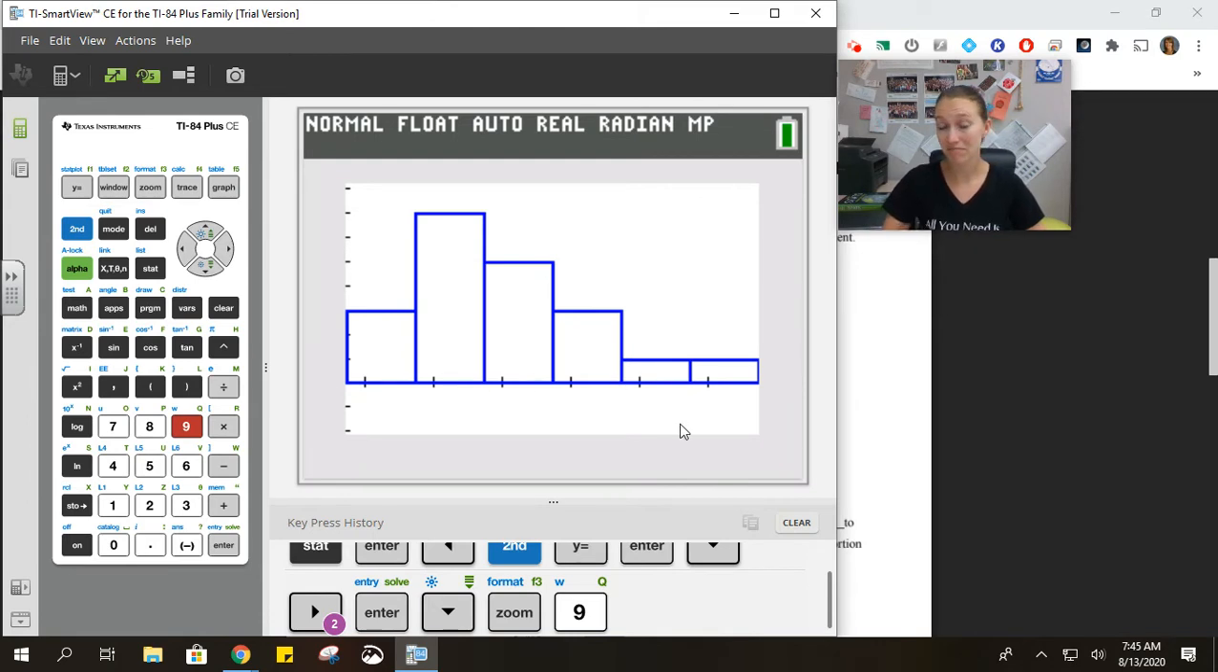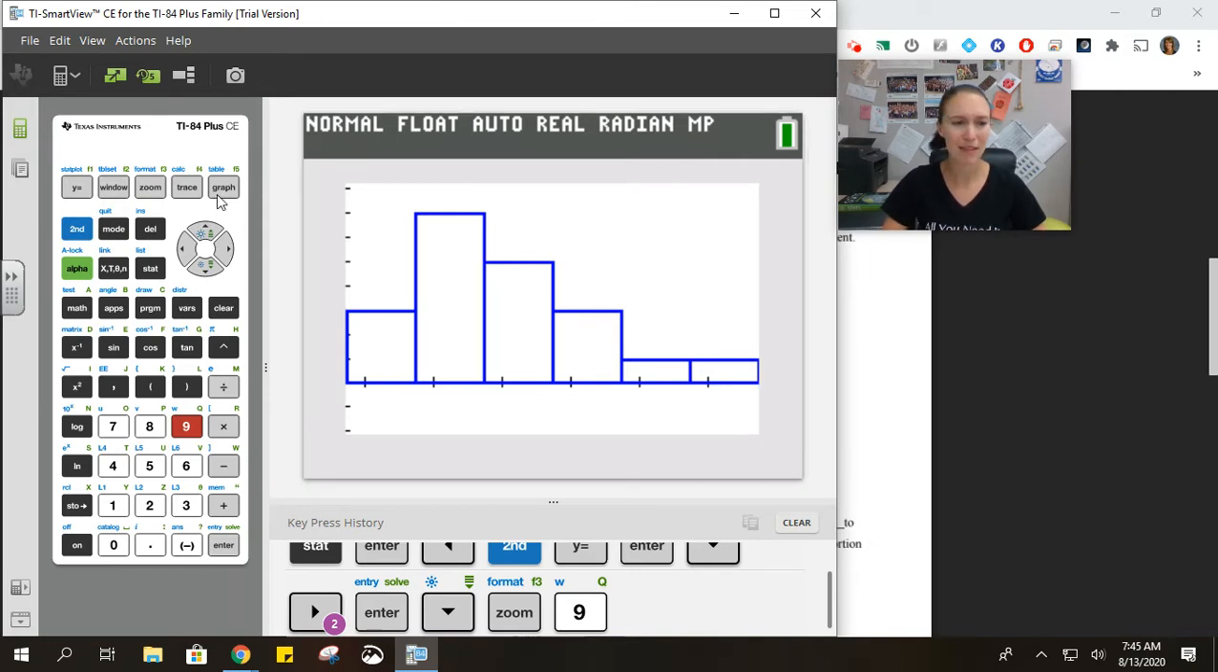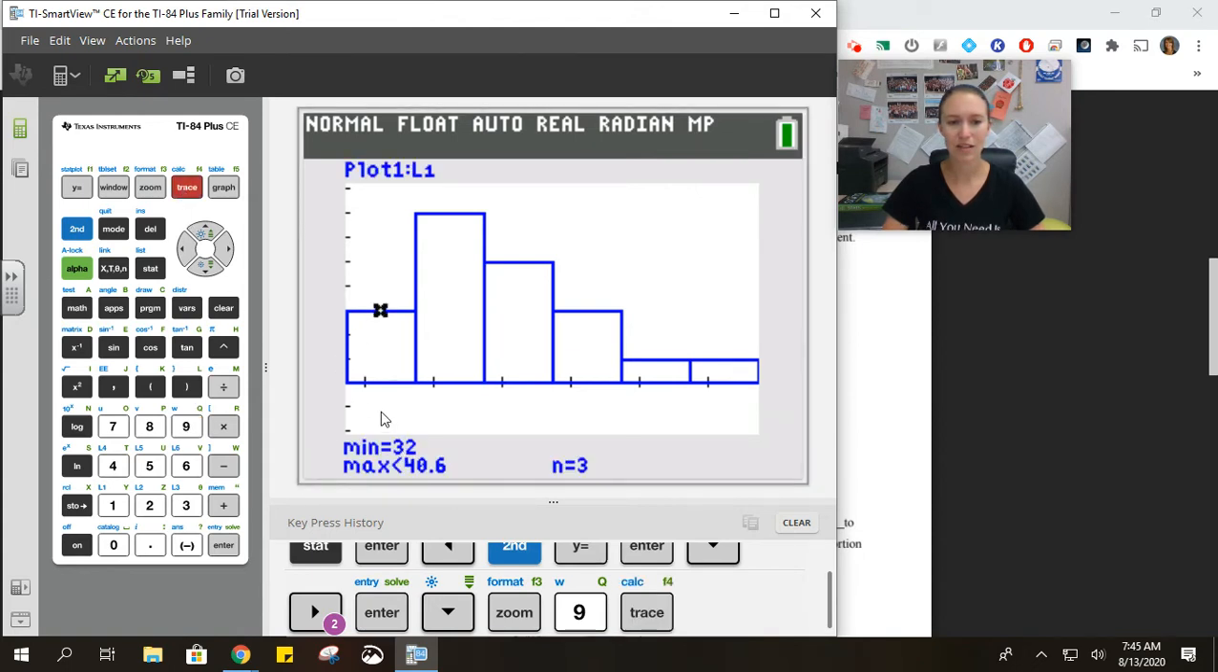Now, this looks great. It looks like a histogram, but unfortunately, the intervals are going to be a little unnatural. What I mean by that, if you hit the trace button, you can see that this first interval are the plants that grew to a height between 32 and 40.6 centimeters. If I were making this histogram by hand, I wouldn't be doing 32 to 40.6 centimeters. I would probably do 30 to 40. So we can change our intervals to be something more like what we would have done by hand.